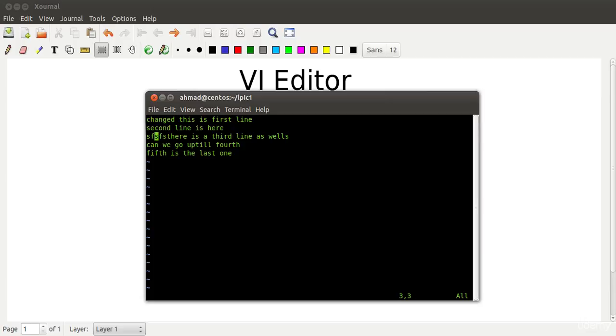Let's say I'm here at the start and I want to delete these characters before this word there. There are two ways to do that. I can either type in DL, which is delete letter. So first I press D, then L, and we see that S has been removed. Likewise, if I press DL one more time, F will be removed.